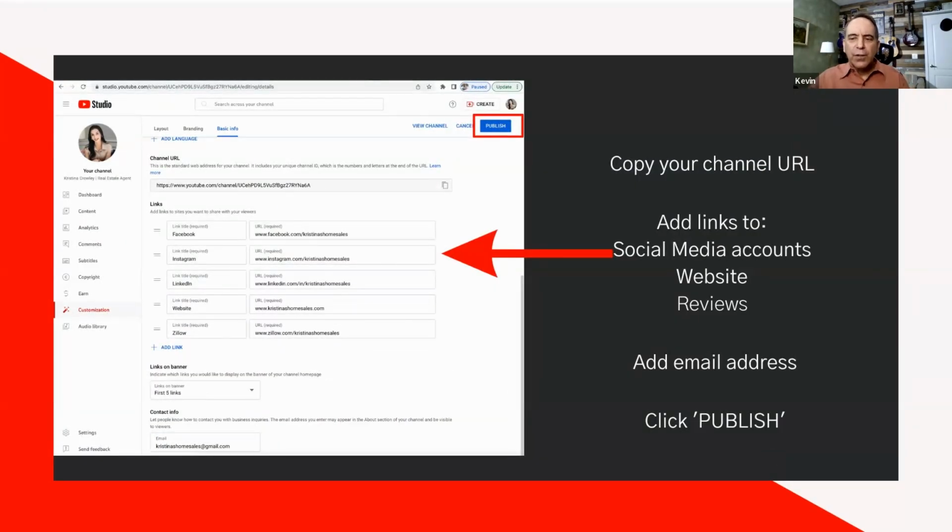Okay, moving along, you'll see your channel URL. It'll be worthwhile to copy and paste this into a safe place. Put it in your phone, put it somewhere else.